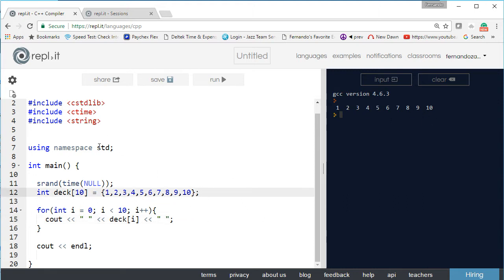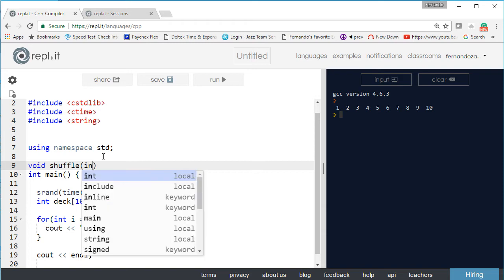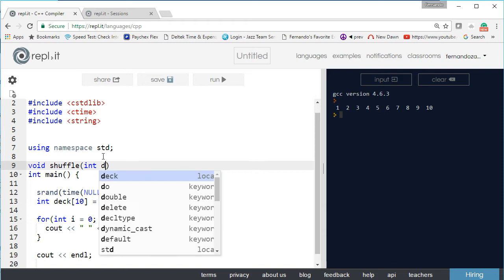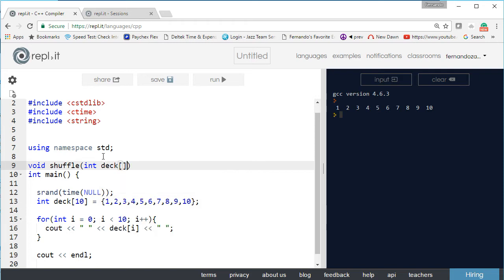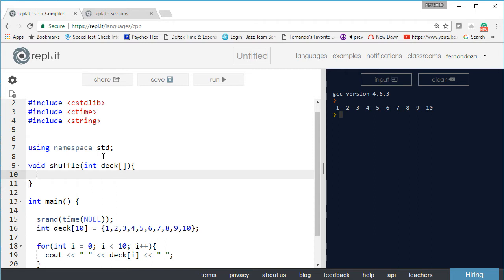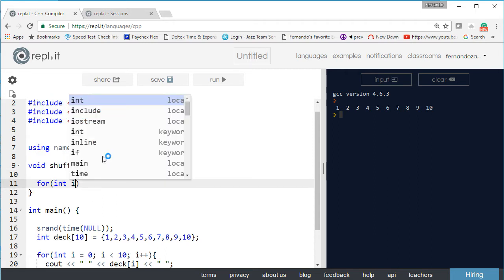So let's create a shuffle function, and let's call it shuffle. Let's go ahead and receive an array of cards. So we say int, and, it's not a deck of cards, it's just an array, but let's stick with that and call it deck. If we want to shuffle a deck, we have to do a for loop. What we do is for int i equals 0.